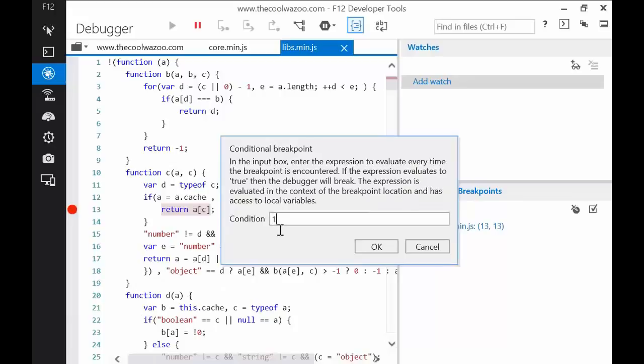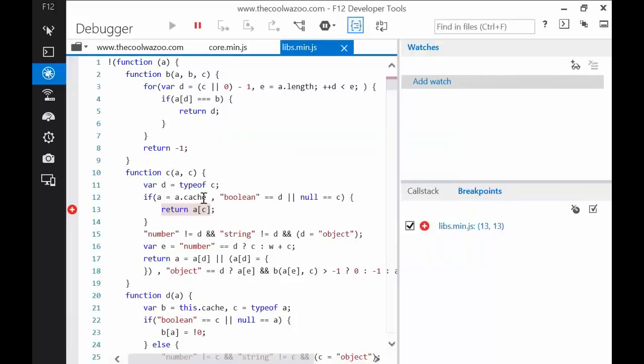And you can say 1 equals 2, and it obviously will never be true. So this breakpoint's never going to get hit. But yeah, you can specify how many times through, I think, and stuff like that. Obviously, when we're stepping through, you get normal debug functions.